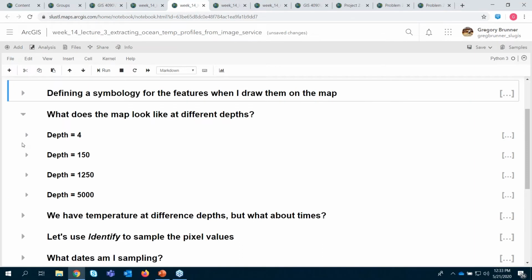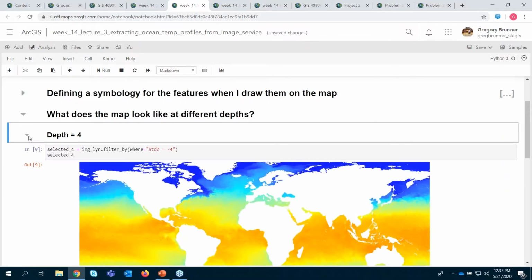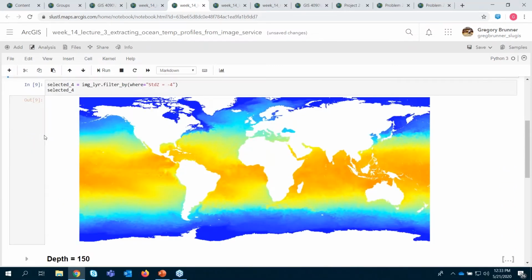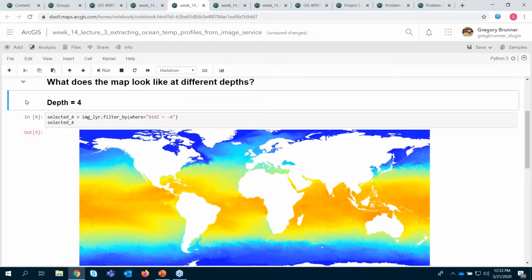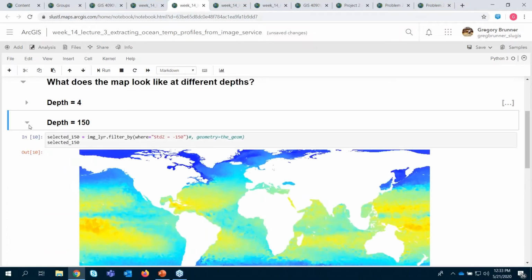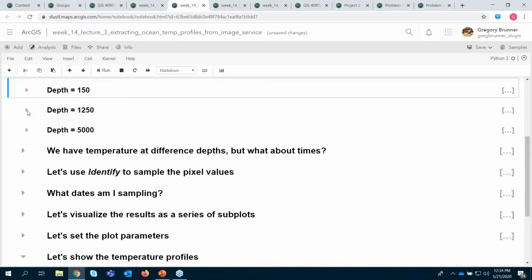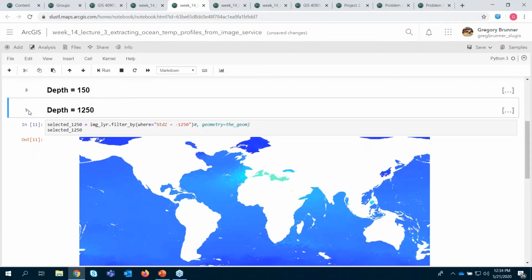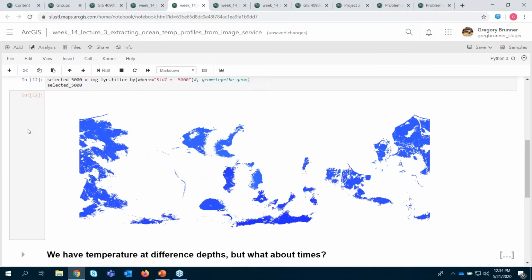But before I do that, I want to show students that they can extract an image at a specific depth from that image service. If a student wants to know what ocean temperature looks like at a depth of 4 meters, they can define a query and say, show me what the temperature looks like globally at 4 meters. I show them that you can do this at 4 meters, 150 meters, 1,250 meters, and then 5,000 meters. And you can see that the temperature varies with depth across the oceans.